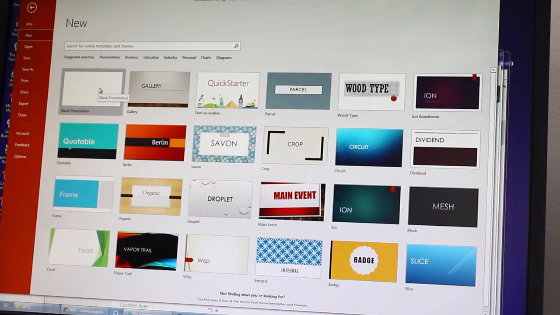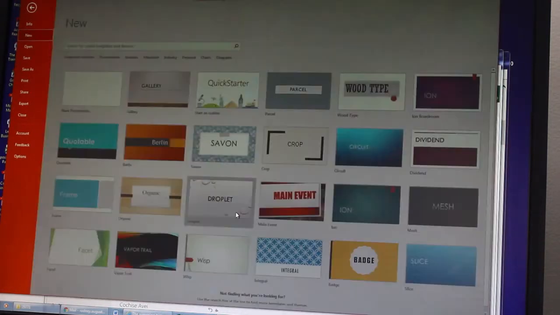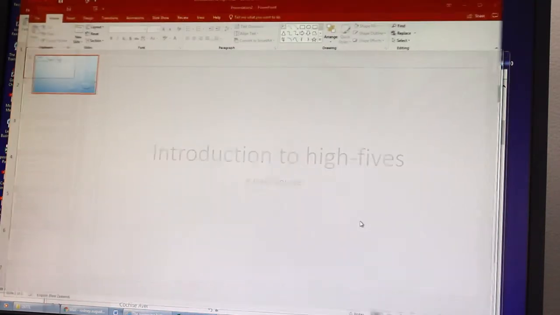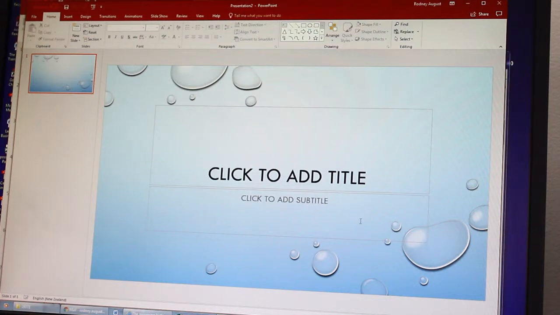Or we can have a look at some of these templates here. So I quite like the look of this droplet one here. Looks like it's got some water drops on it. It's pretty cool. We can have a look at some different color layouts. So I quite like this bluish one. It makes me think of the ocean, but that could just be the water droplets and the color. So you select what you want and you hit create. And we've got our first slide. That's easy enough.